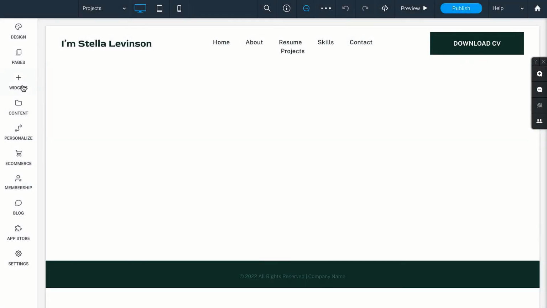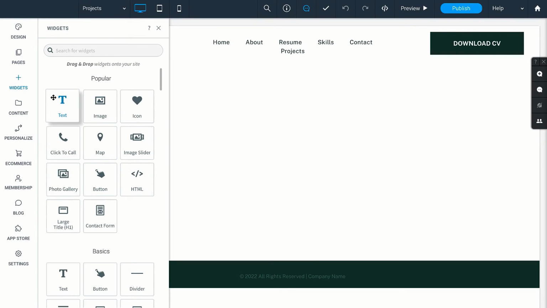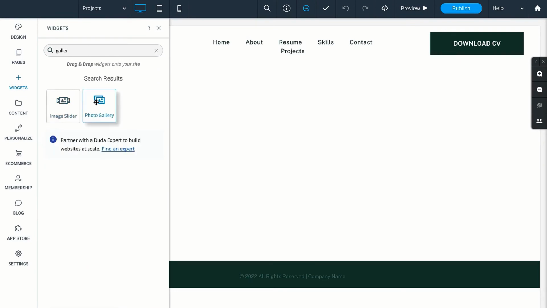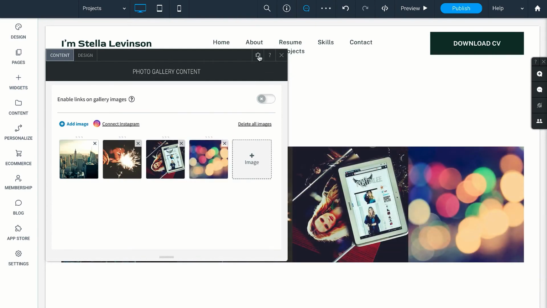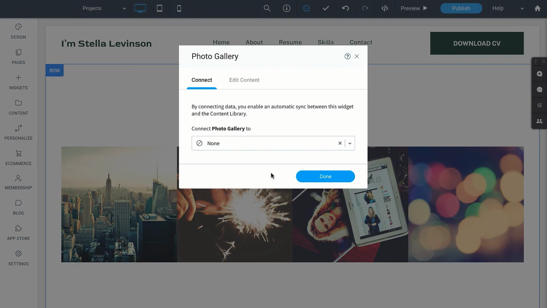When your dynamic pages are finished, you'll need a way for site visitors to navigate the pages. An easy way to do this is to add the gallery or list widget somewhere on your site and connect it to your collection.